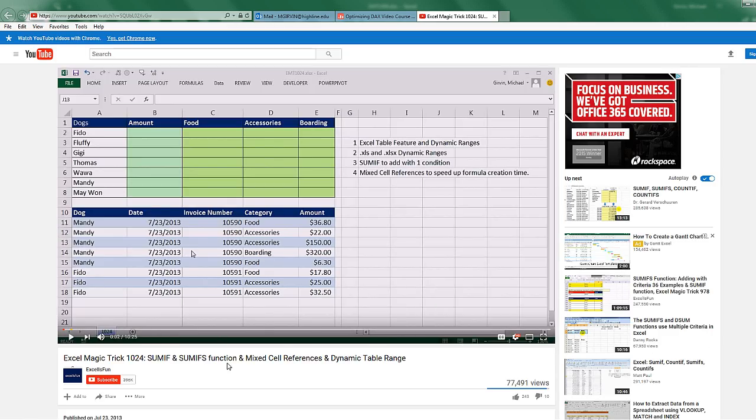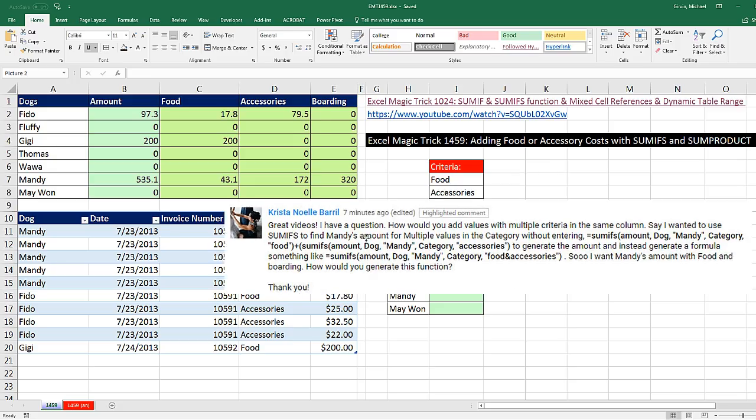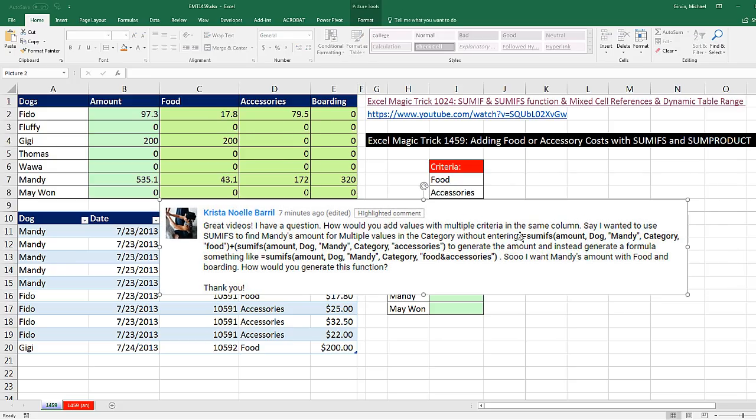Back in Excel magic trick number 1024. And if I click this, it'll jump us right to YouTube. Here it is. We had a table that was tracking different dogs in different categories for expenses, and we summarized in various ways up here. And down in the comment section, Krista asked, how do we avoid doing one SUMIFS for food and a second SUMIFS for accessories? So up here, we did two different ones. And she thought that we could simply take SUMIFS and combine food and accessories.